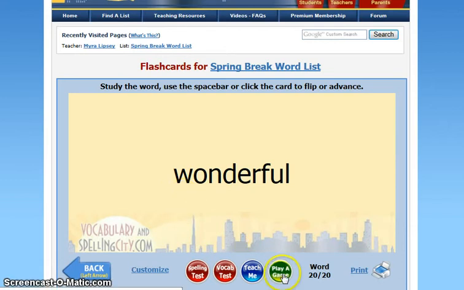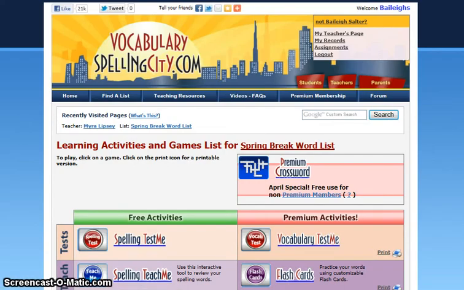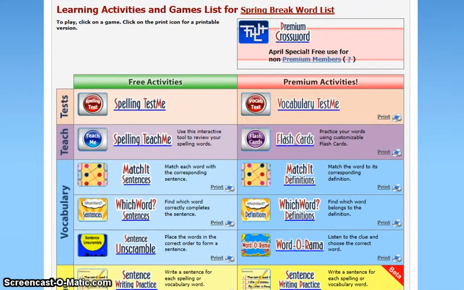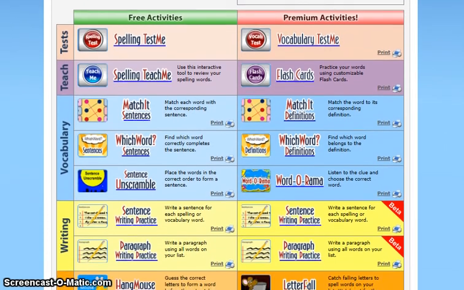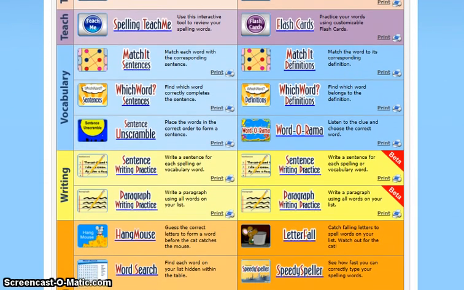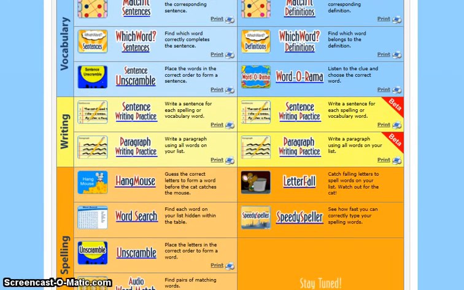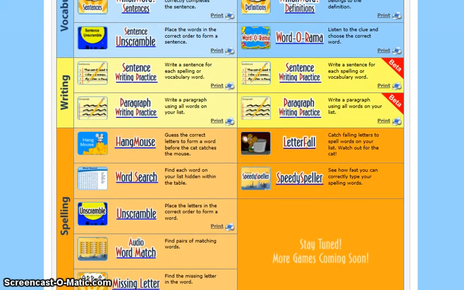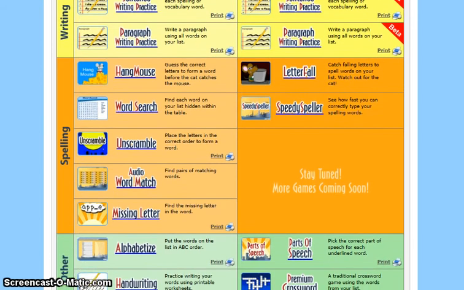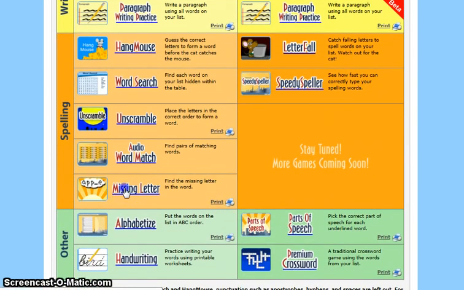Okay, let's move on to what all of you truly love, play a game. There are tons of games available in this program or at this site. Some that my students really love, which I've never gotten the hang of, are Letter File and Hang Mouse. I want to show you a couple that I really like because I think they really help you. One is Missing Letter.